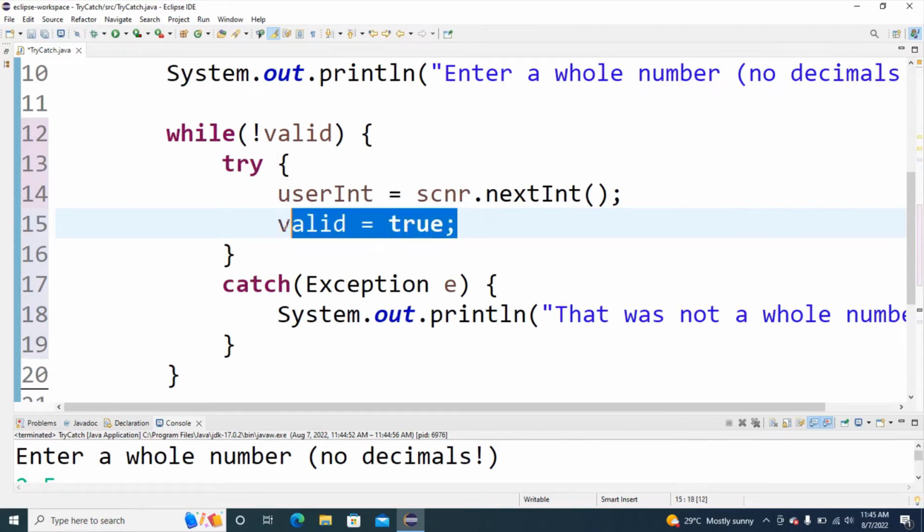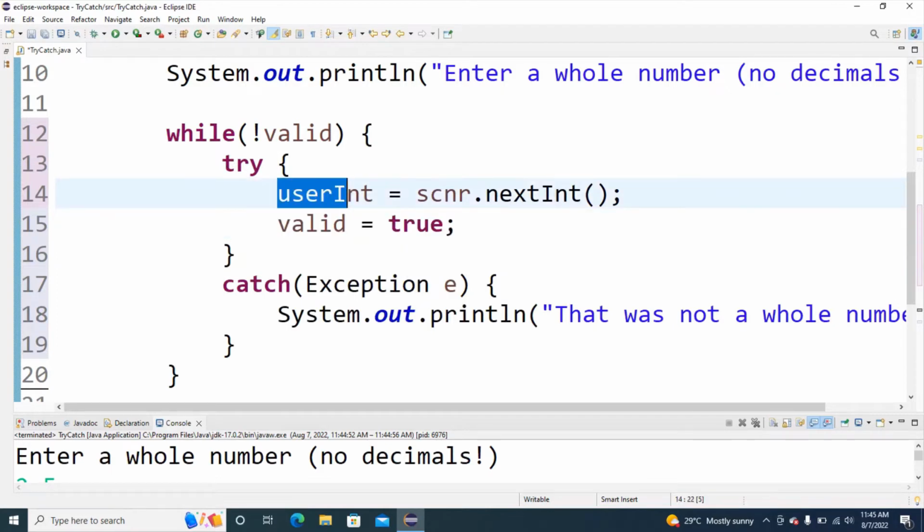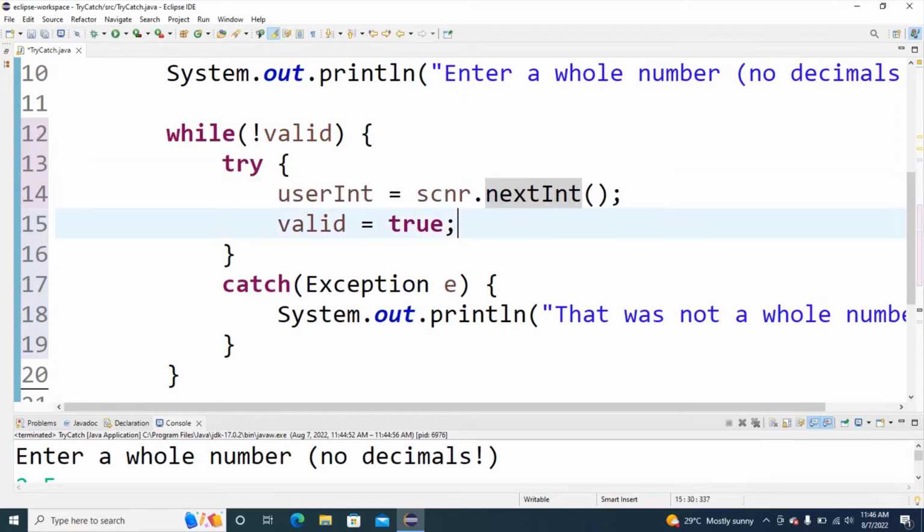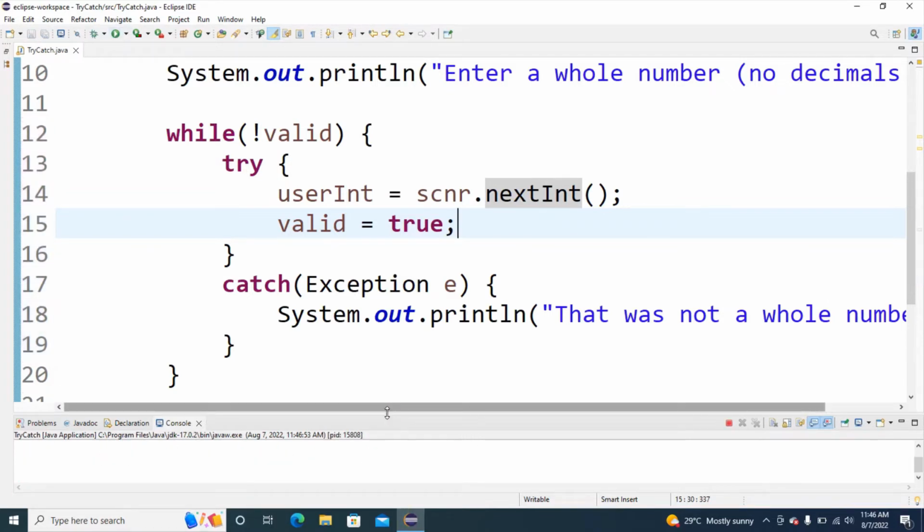Valid equals true is only going to execute if userInt equals scnr.nextInt executes without throwing an exception. If it does throw an exception, then the program execution is just going to jump down to the catch block, so valid equals true won't execute. So valid equals true is only going to execute if we get valid input into userInt. So let's run this right now, and it's not going to do what we want it to do. It's going to be caught in a weird kind of loop because we haven't cleared the buffer. So let's run it just to see what happens.